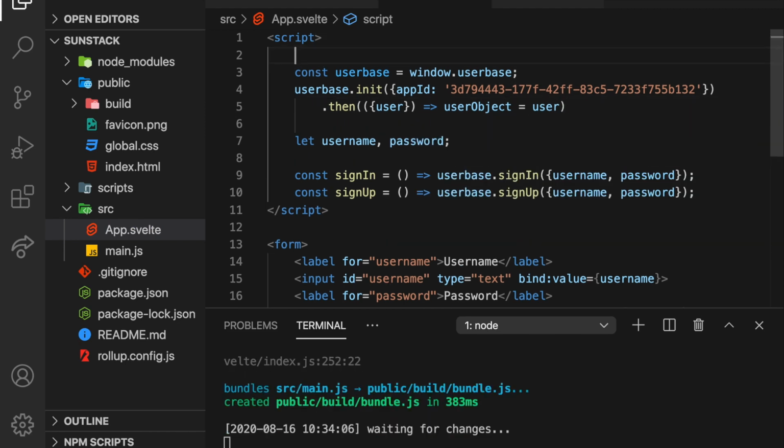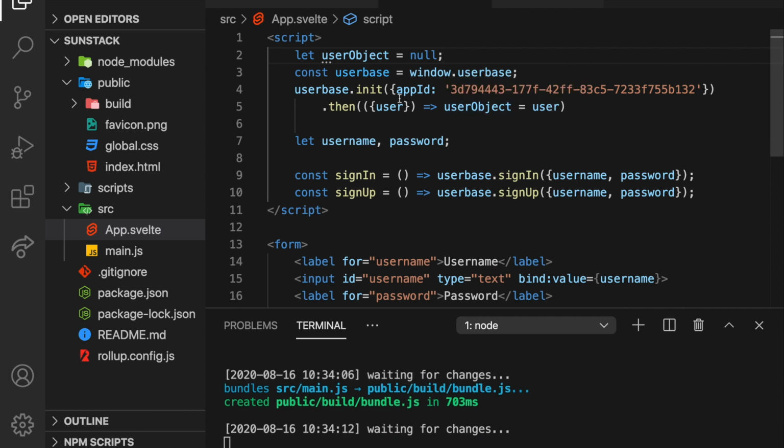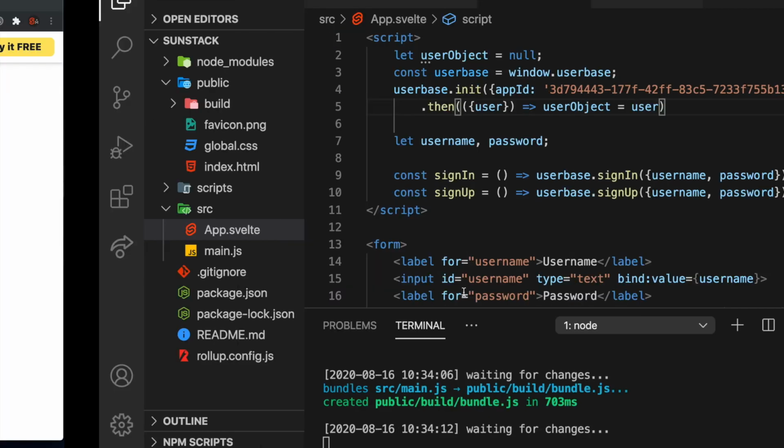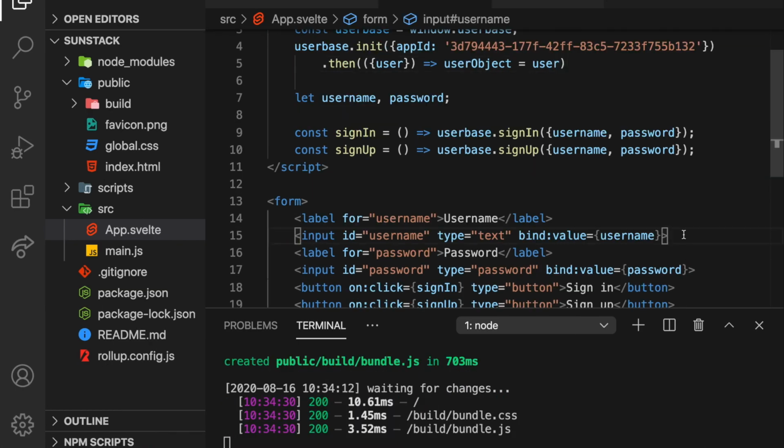So initially, the user object is null. So if nobody's logged in, it's null. And then if they are logged in and they load the page, it'll automatically set that user to the user. Okay, so we got username and password, sign in, sign up. We've got both of our buttons. Okay, let's see how it's looking. Okay, so username, password. I'm just going to add a break right there.